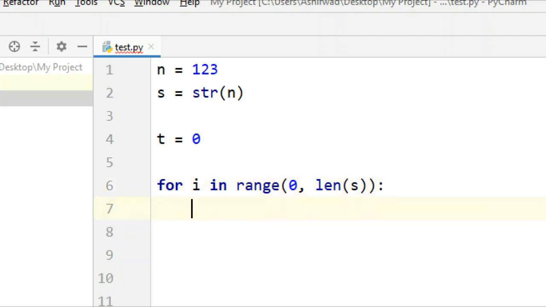Okay, so now we are inside the loop. What is the first value of i here in this case? Since I am using the range function, it is going to give 0 as the first value to i. So this value 0 must be used as an index. So what do you do with this index? This variable t adds the integer value which is stored at s of i.